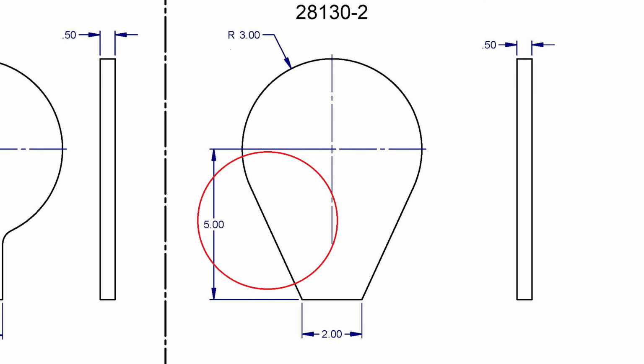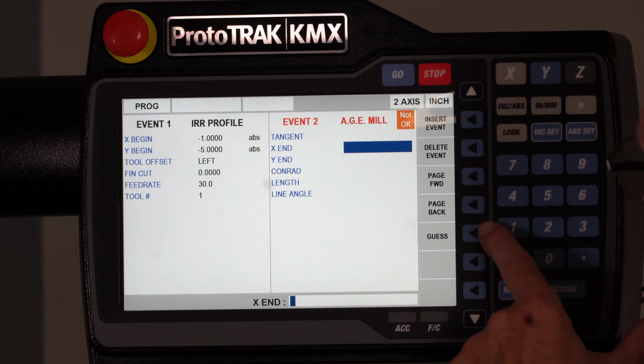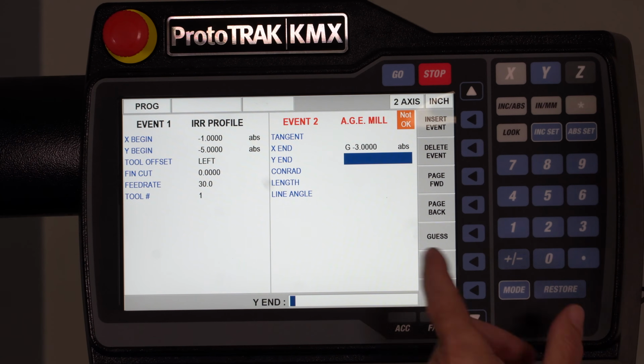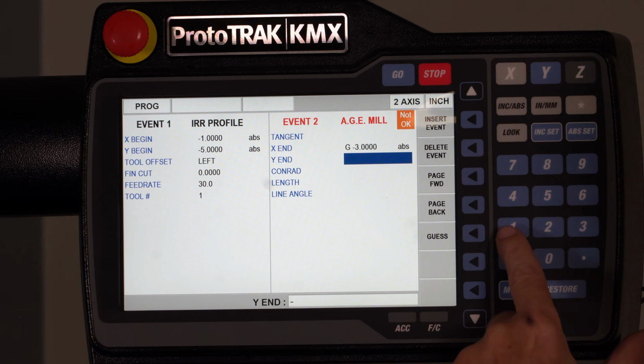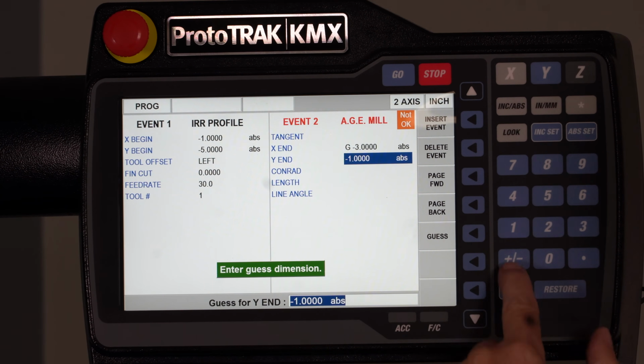But a lot of times it's still more convenient to do so because you'll know you're in the right place as you're doing your programming. So I am going to use the guess feature. I'm going to say that I'm going to guess this is somewhere around -3, and I'm going to say this is somewhere around -1. Whoops, forgot that one. Guess, -1. Got to use the guess feature.